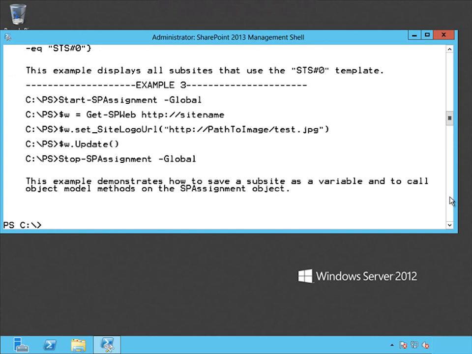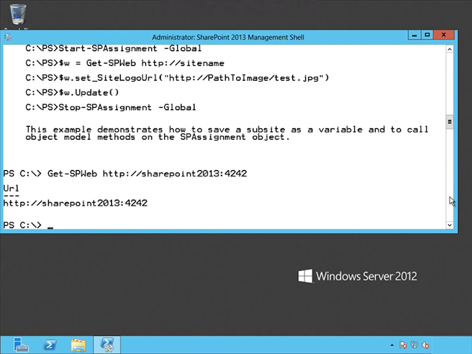So what I'm going to do is say Get-SPWeb, and then we'll say http://SharePoint2013:4242. Now, if you remember from before, that is our central admin site. And central admin is, at the end of the day, just a normal SharePoint site. So I could actually connect to it, generally speaking, just as if it was a normal SharePoint site. Now, when I hit enter here, it's going to display the default property, which in this case just happens to be the URL.